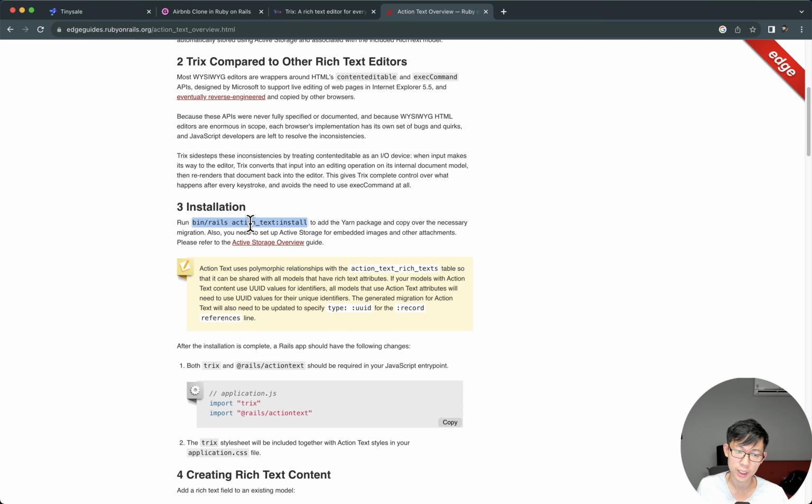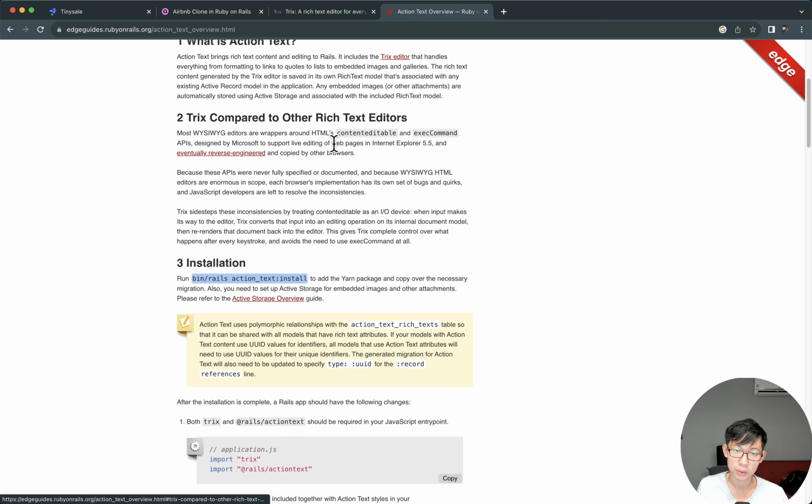So it says rails action_text:install to install it. Okay, so Trix compared to other rich text editors: most WYSIWYG editors are wrappers around HTML's contenteditable and execCommand APIs designed by Microsoft, blah, blah, blah. Eventually reversed because these APIs were never fully specified or documented, and because of scope, each browser's implementation has its own set of bugs and quirks, and JavaScript developers are left to resolve the inconsistencies. Trix sidesteps these inconsistencies by treating the contenteditable as an I/O device. When input makes its way to the editor, Trix converts that input into an editing operation on its internal document model, and then re-renders the document back into the editor.